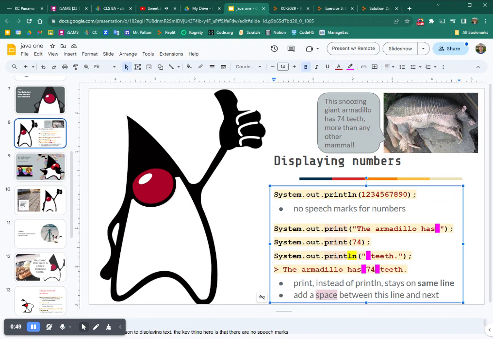But we need to learn Java programming skills. So we're going to do things a little more difficult for the sake of learning Java programming. Because it says print and not print line, it will keep the next line of code together with whatever was before that. So the armadillo has 74 teeth. All that together will combine all the lines of code together on one line.